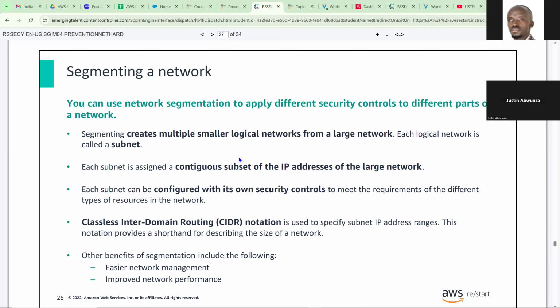Then each subnet can be configured with its own security controls to meet the requirements of different types of resources in the network. For instance, for public subnets, you can put your instance there and allow it access to the internet. But for databases, which do not need to be accessed directly by clients, you can put them in a private subnet and deny access to the internet, save only for when they are trying to get updates and patches, to protect themselves from any vulnerabilities. So that is very, very possible.